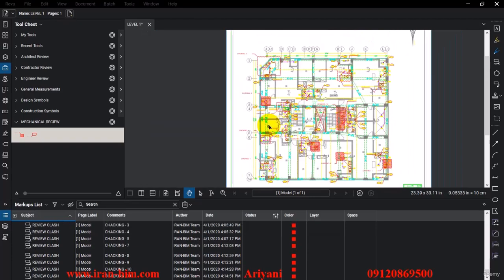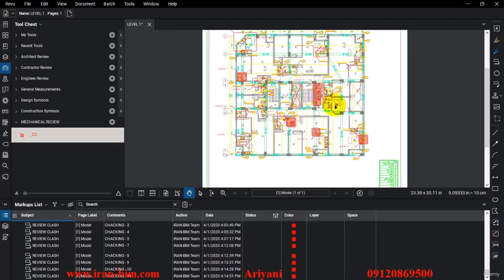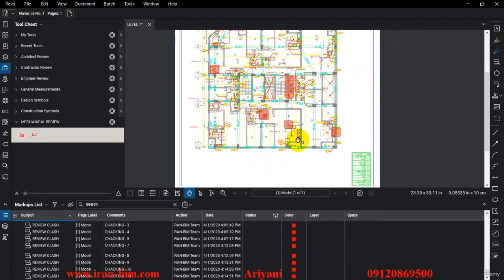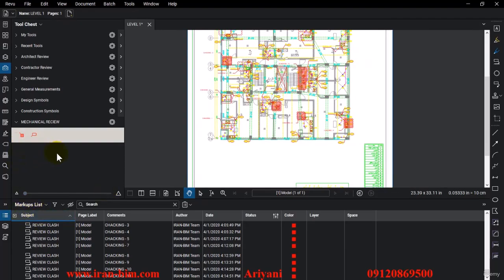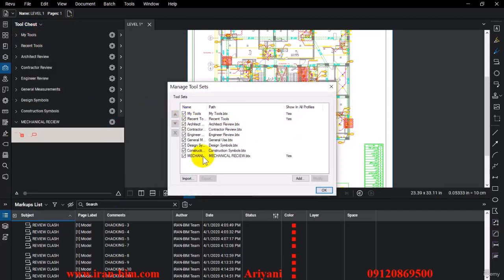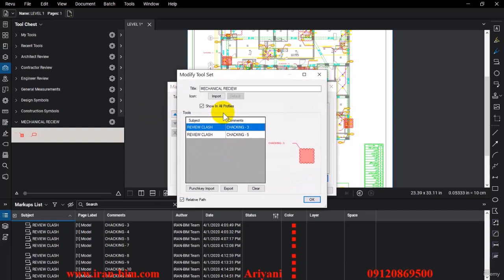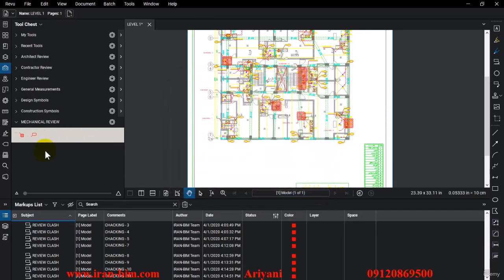Now I'm going to go over the rest of the plan to find out a couple more of the critical points and highlight them. Alright, so I've highlighted the clashes, and if we actually go to the mechanical review that we created, we can go over here and select the manage option. Then select this from the menu and hit modify, and then change the naming of this to mechanical review. Alright, then hit OK and then OK again.